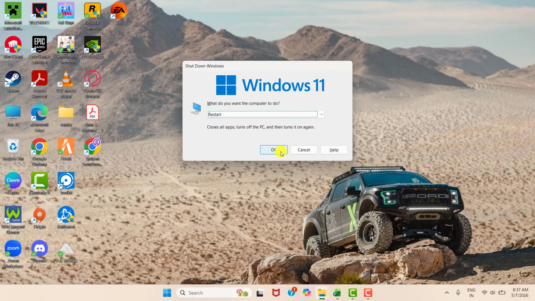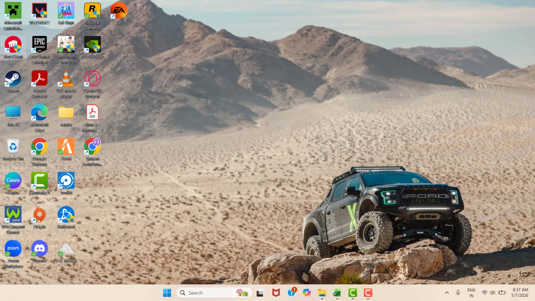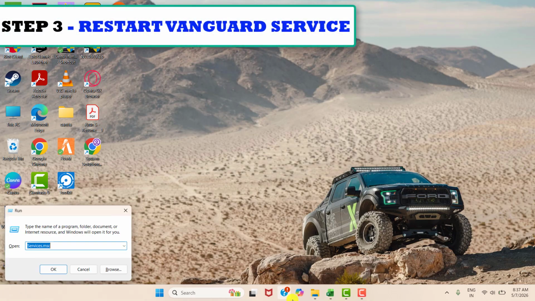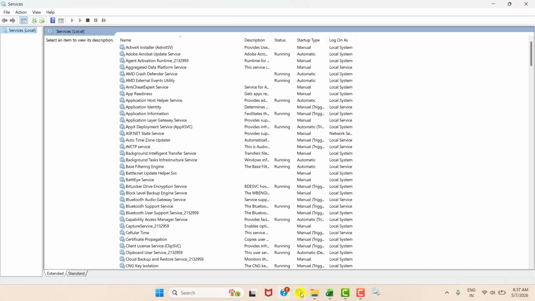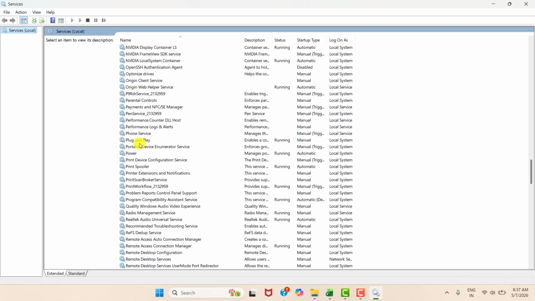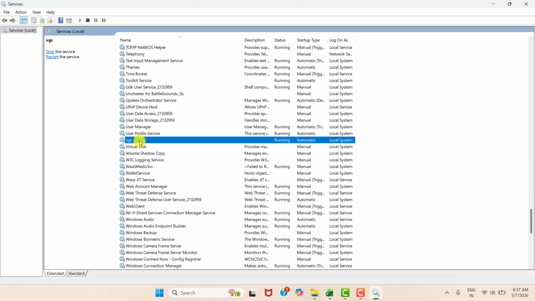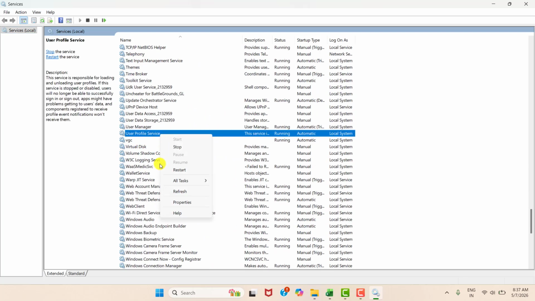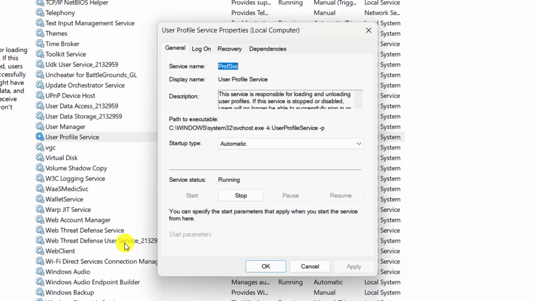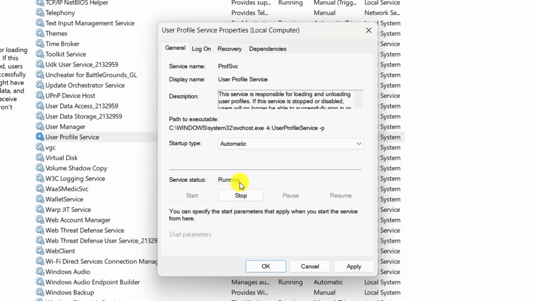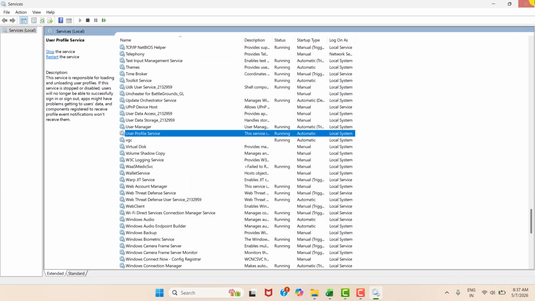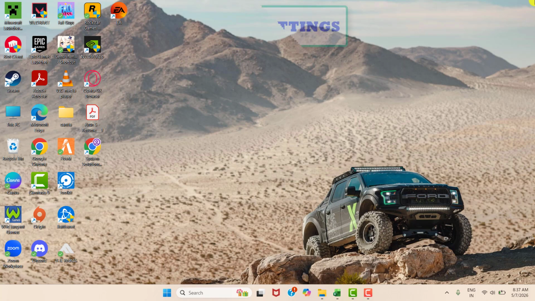Just restart your PC and check whether the issue is solved or not. If the issue is not solved, please follow the third step. Our third step is to restart the Vanguard services. For that, press Windows + R and enter services.msc. Over there, you need to pick the user profile service and make it Automatic, then click Apply and then click OK. Once it's done, please close it.